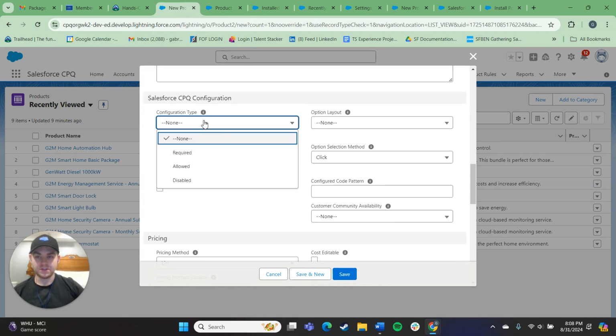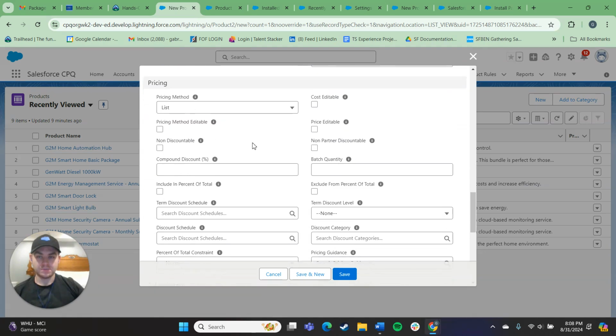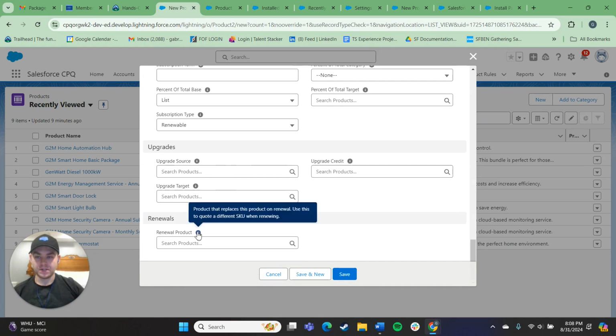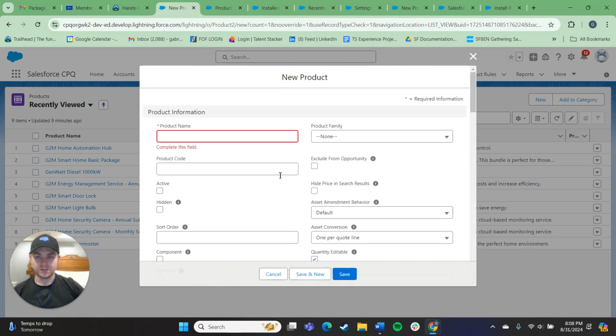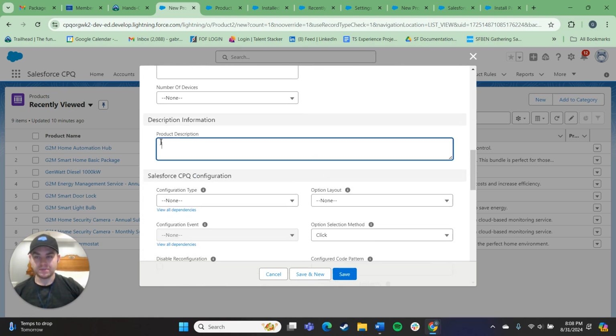You got your configuration, layouts, tabs, pricing, subscription, upgrades, renewals, everything in here. So this is a lot of information. Really the most important things right now is just product name, product code, activate it when you're putting in a new product, and then have a detailed description.